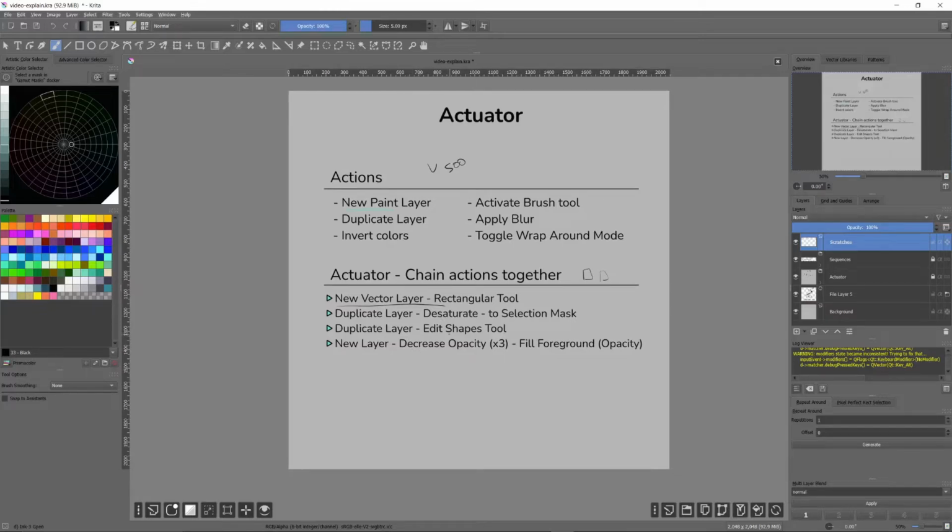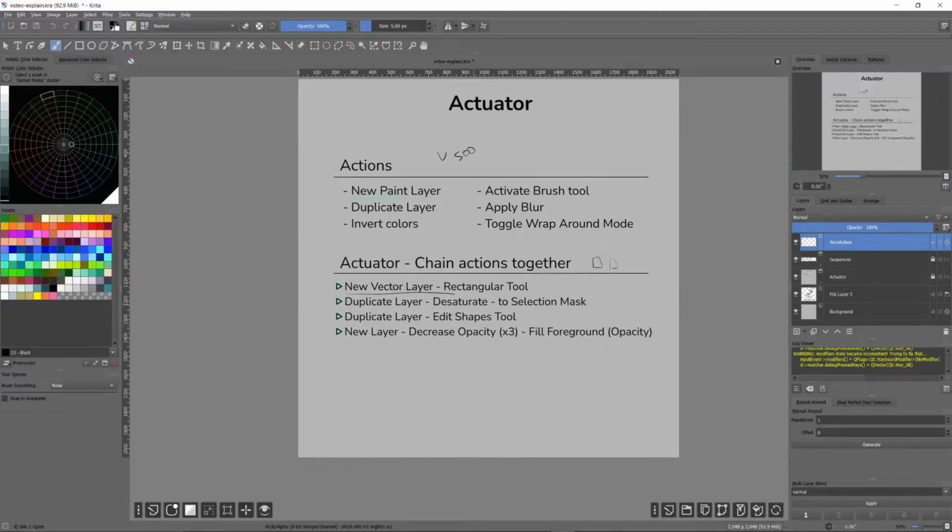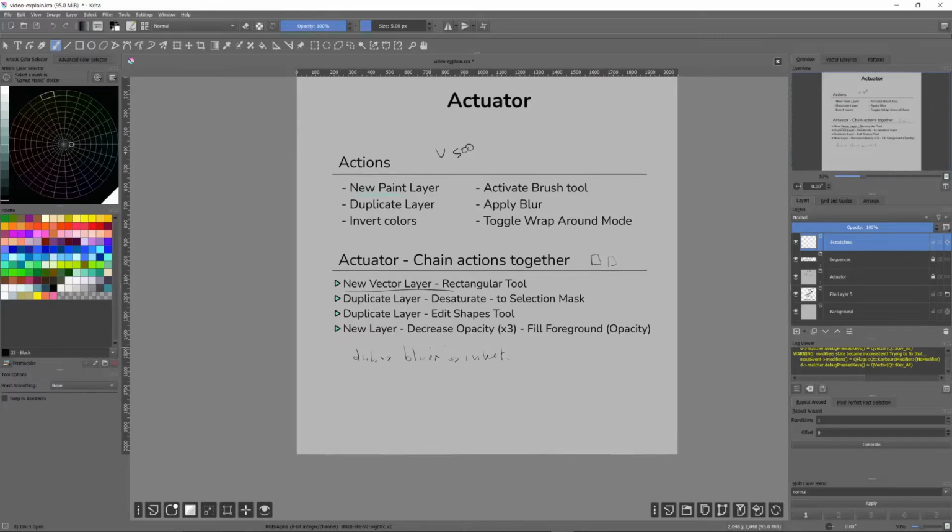You can chain literally anything. So maybe, for some reason, you duplicate the layer, and then you do some blurring, and then maybe you invert the colors. So maybe you have some particular sequence when you create some effects. Let's say you want to create some very weird contrast, and you do this a lot. So instead of clicking, you can just make a sequence, and then this sequence can be executed by pressing one button.